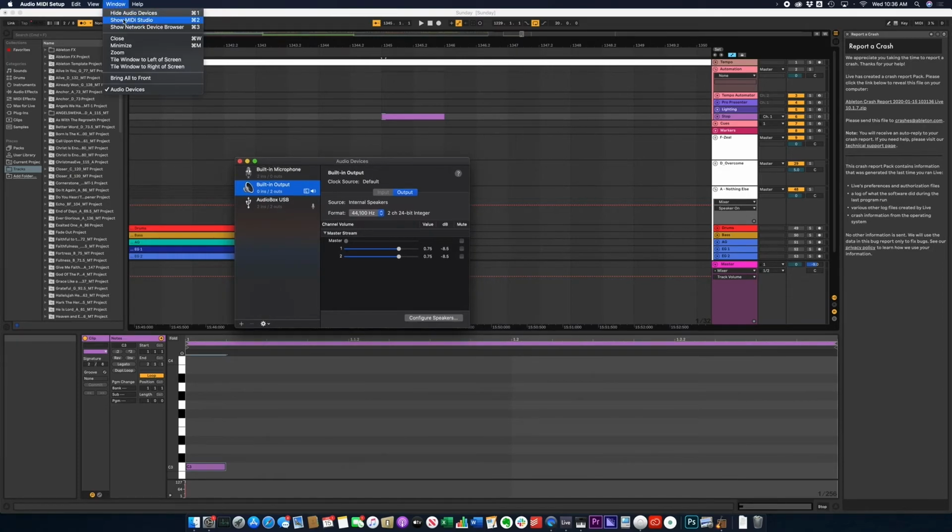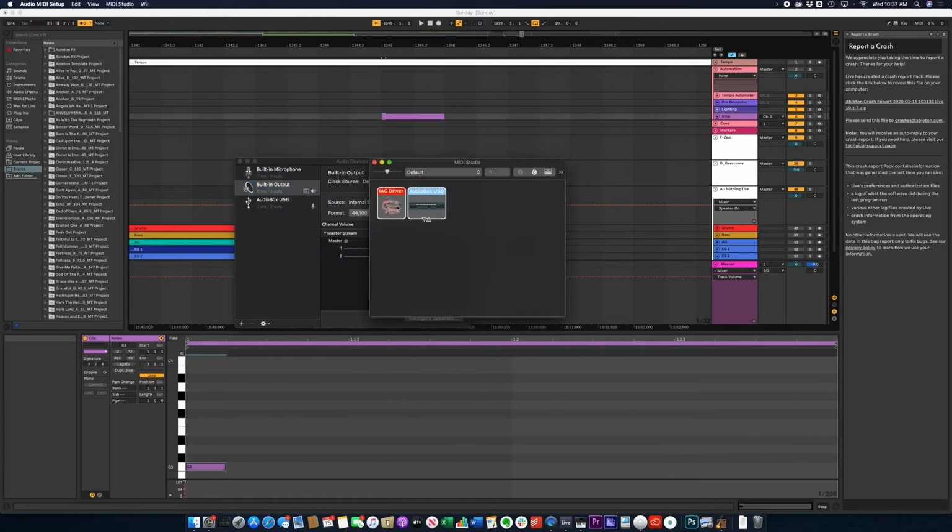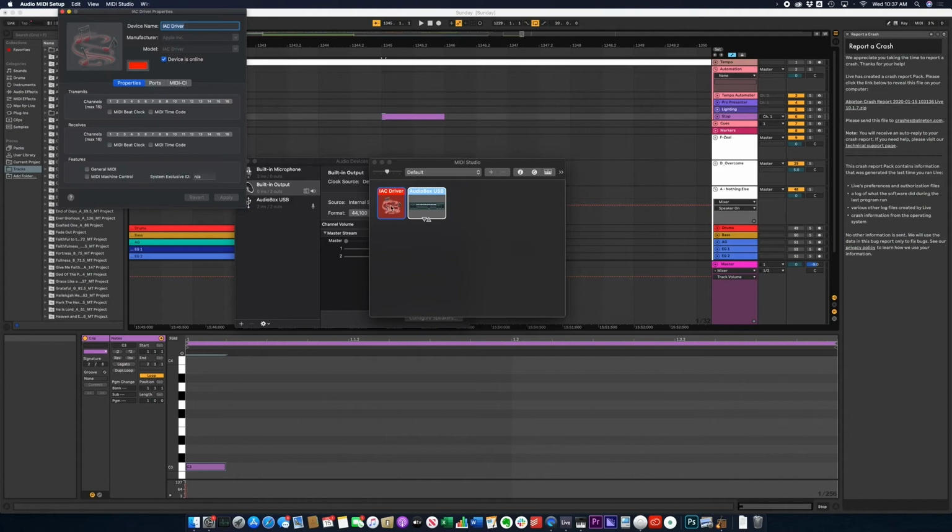And then on the newer OSs, you have to do this differently. Show MIDI Studio, click here on IAC Driver. This may not be enabled. You may have to click Device is Online in order to turn it on. And then under Ports, I actually named this Ableton Self Cue. I need to name different things differently, because if I just have 3 IAC drivers, who knows which one is which. So I named this one Ableton Self Cue because I know that this one in particular is going to be triggering itself.